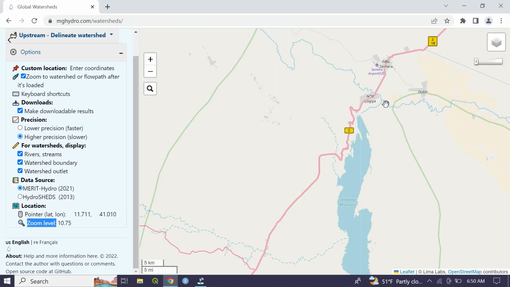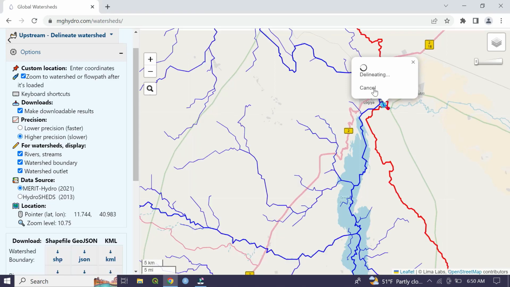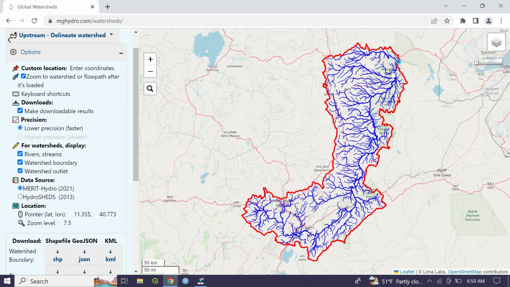This is a pour point. To create a pour point, click here, then upstream watershed delineation. This is a caution, and click delineate. Click here. Simply within a fraction of a second, it can delineate a watershed which is finally discharged here. This is the watershed that is drained towards this pour point.